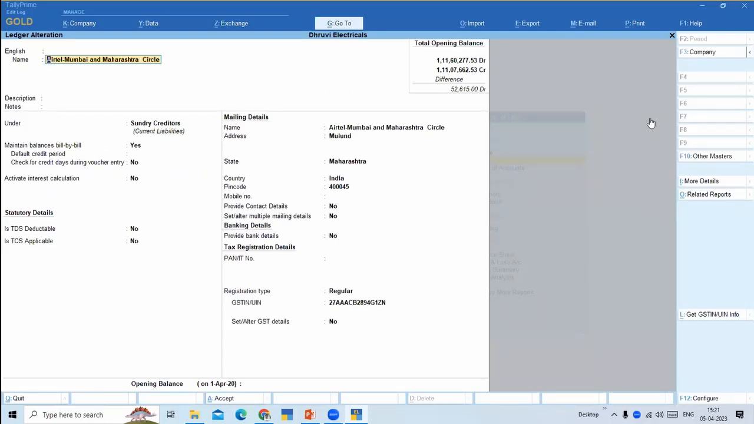Friends, the trail is not only for the name, it covers each and every aspect of your master, your mailing name details. While you would want the mailing name to be like this, Mumbai Circle and Maharashtra State, whatever.